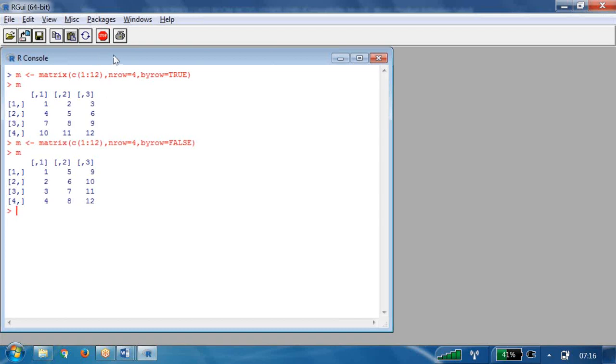So this parameter, by row is equal to true or by row is equal to false, will decide how to take the values. First it has to fill the rows or first it has to fill the columns. It is going to decide it. Okay. Now for example in the above one, if I am trying to say the number of rows is equal to, let's say, 3 instead of 4. Now we are going to see here 3 rows means we are getting 4 columns accordingly.